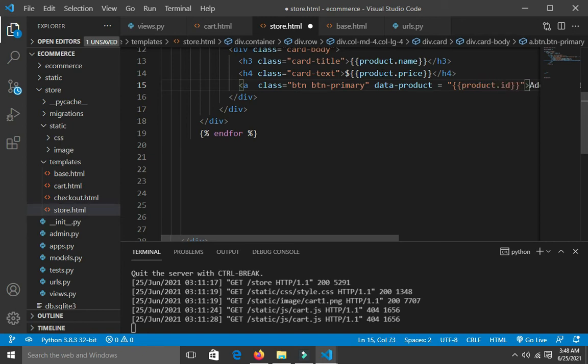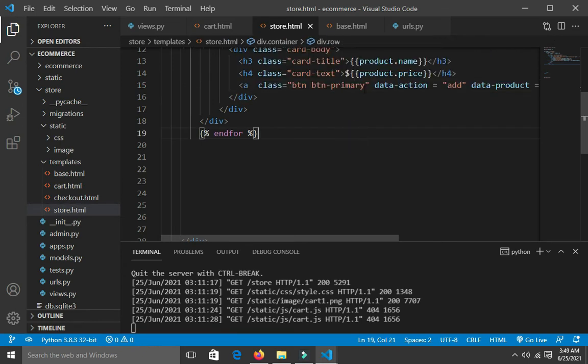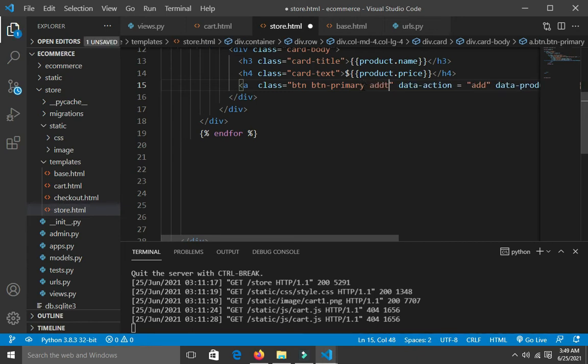So I'm going to create another attribute called data-action. I'm going to give this a value of add. So save your work. I'm also going to add a class to this a tag. I'm going to call it add-to-cart. Yes, add-to-cart. So save your work now.